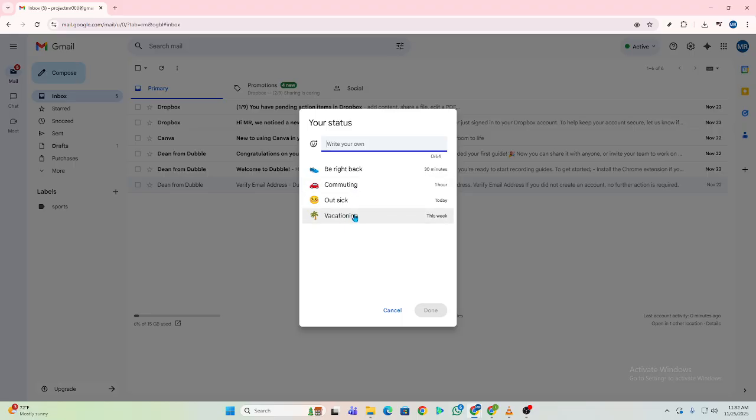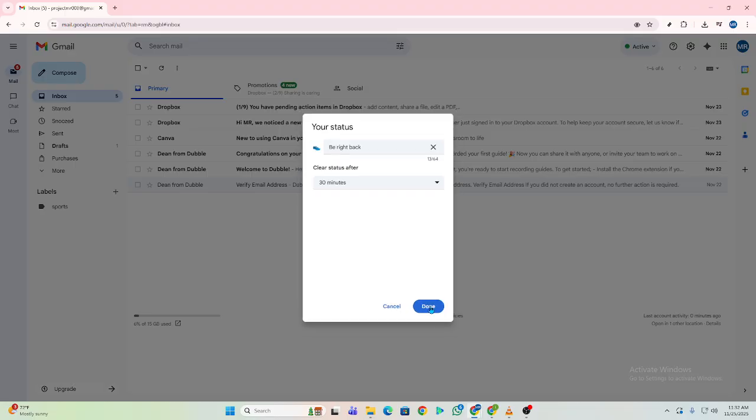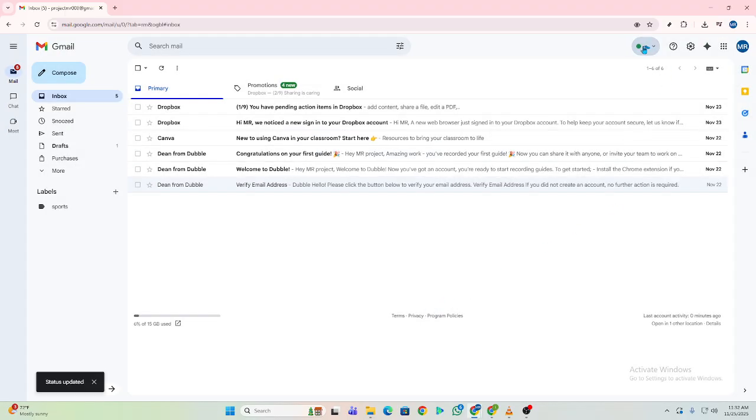If you're on your phone, the process is basically the same. Open the Google Chat app, tap your profile picture in the top right, and choose your status. Everything syncs instantly across your devices. So yeah, pretty convenient. And that's pretty much it.